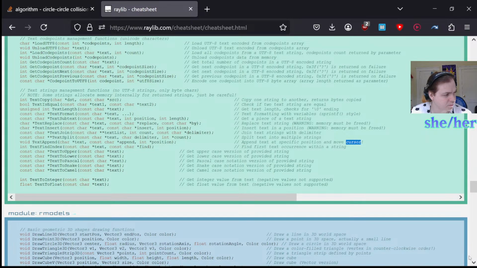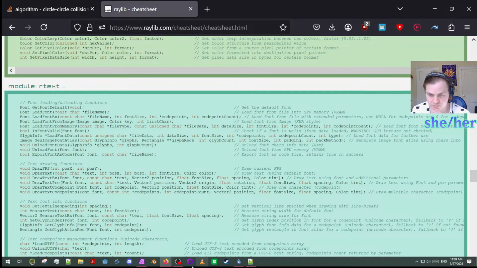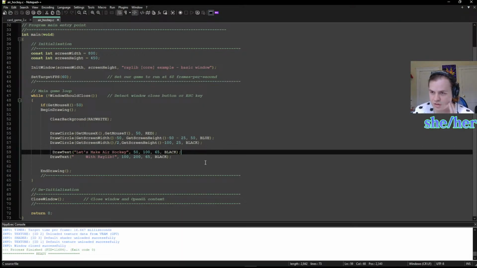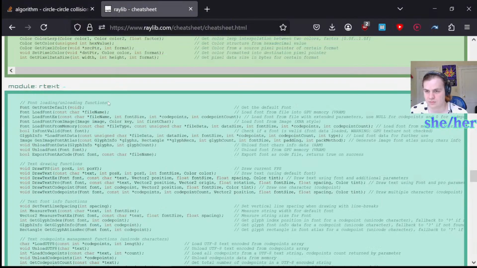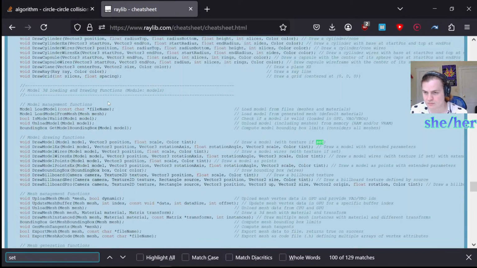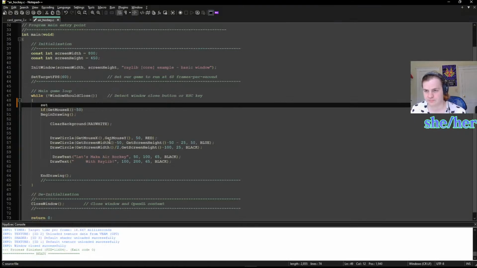Well, we can try set mouse position. Cool. All right, let's try. Okay, let's see. Set. Is it capitalized? Okay, cool.